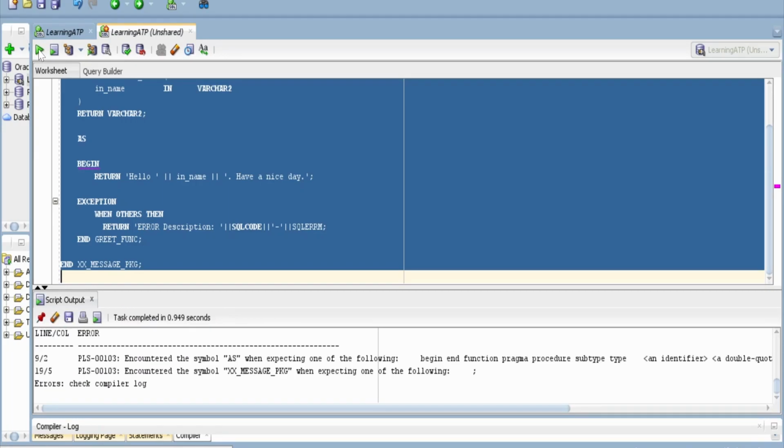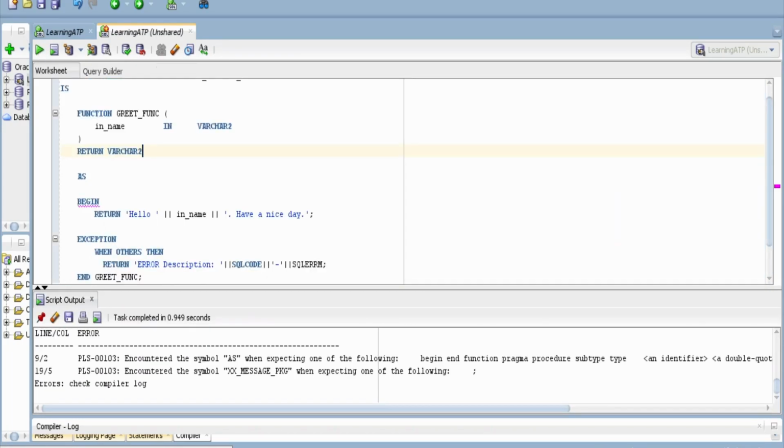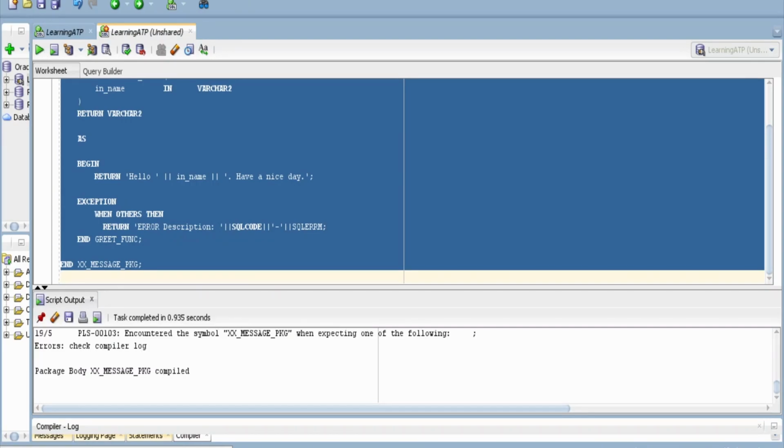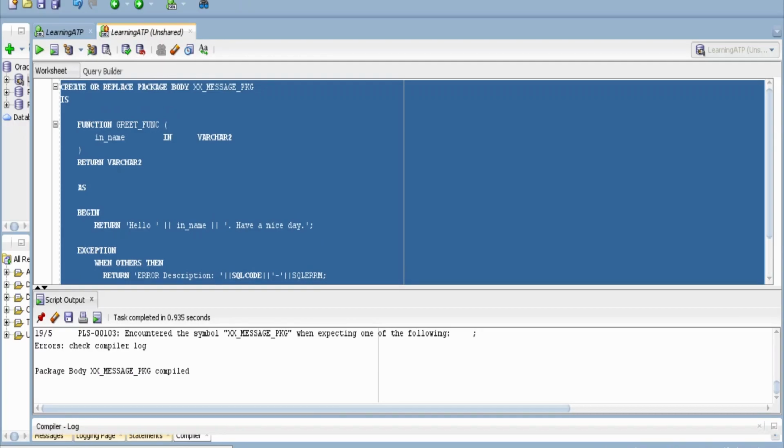Run. There seems to be some error. Let me remove this colon and run. Yeah, this got compiled successfully. Now let me commit the changes.